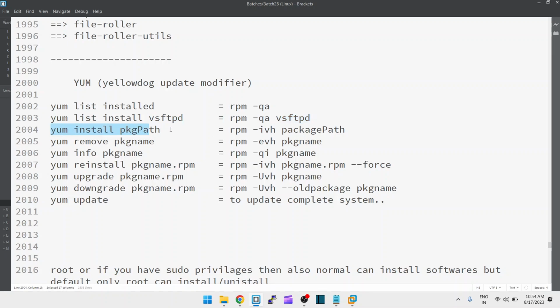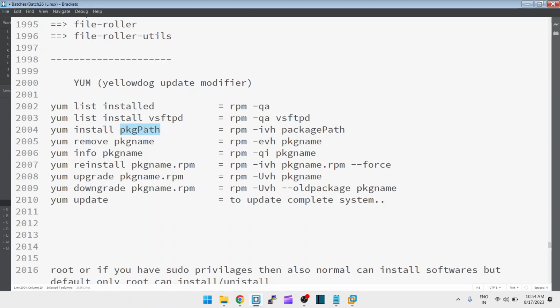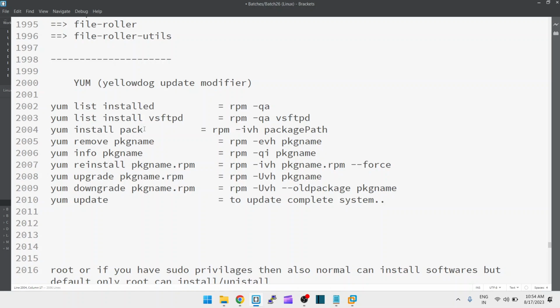yum install, you can give the package name only, not the package path, because it will take it from the yum repository. We don't need to give any path. But with rpm -ivh, we need to give the complete package path while installing. If you are not sure about these rpm commands, you can go through my previous video that I already prepared.